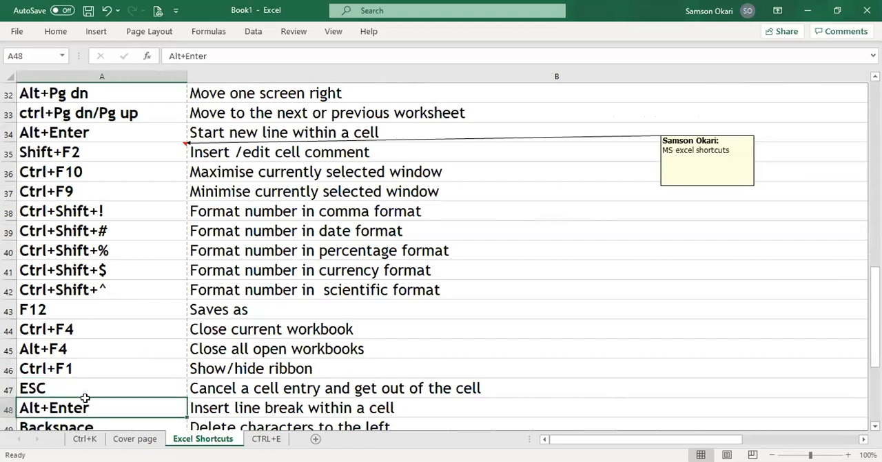If I want to insert a line break within a cell, of course, that one we have done, it's Alt Enter, whereby you want to insert a line break or go to the next line.